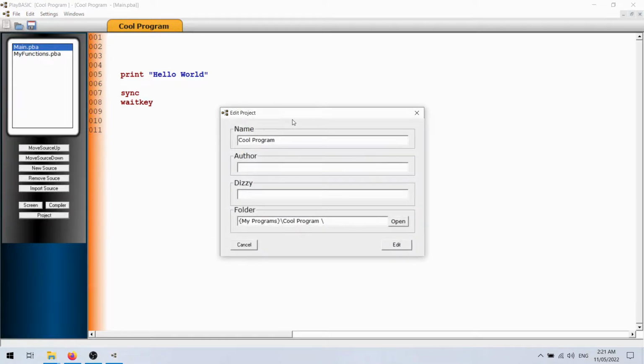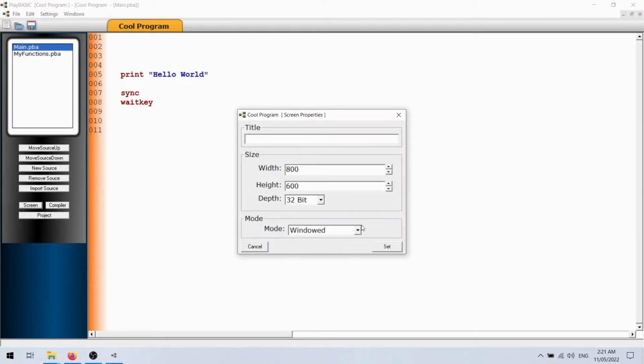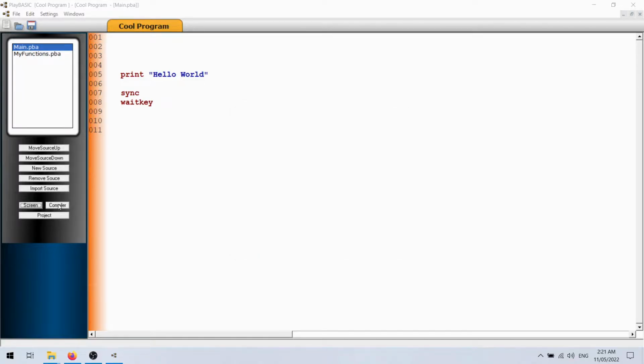What windows have we got? We've got product control. We've got a screen, have we? Yeah, we can change the screen mode, the title, which is all hidden away in the normal PlayBASIC IDE.